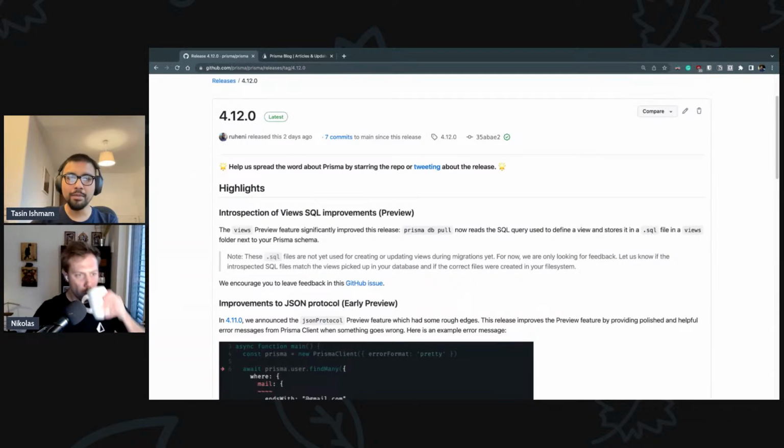So one important thing to understand about this, though, is these files don't really do much in the migration workflow at the moment. So this is mentioned here. It's not used for creating or updating the views during migration yet. You still have to do a lot of that a bit manually, unfortunately. But it's building the scaffolding that will eventually make these migration workflows more smooth when it comes to views.